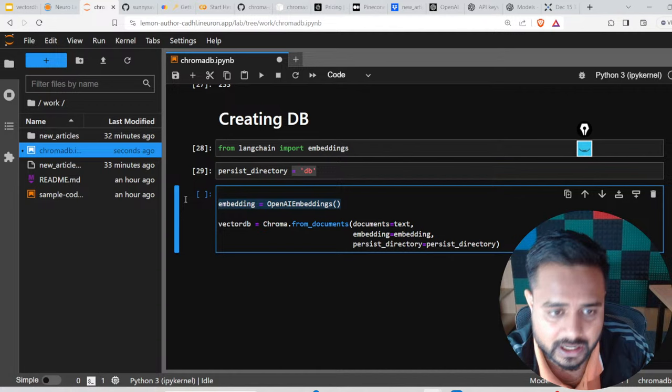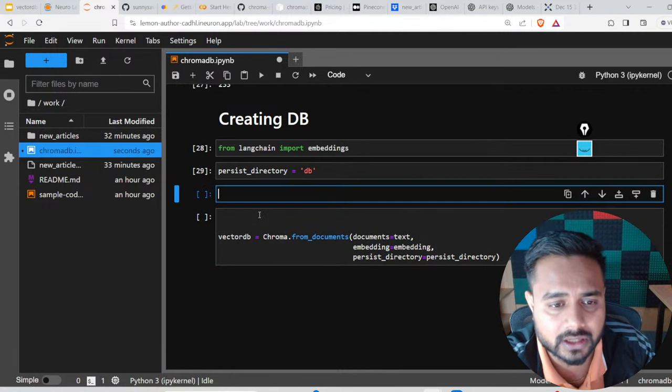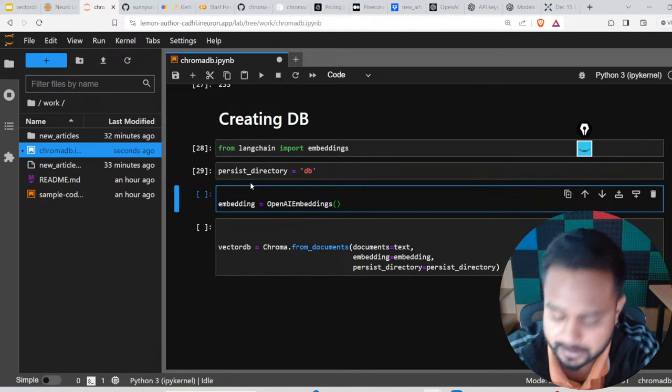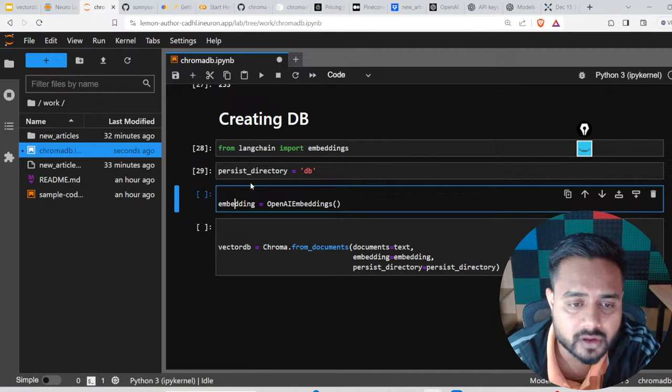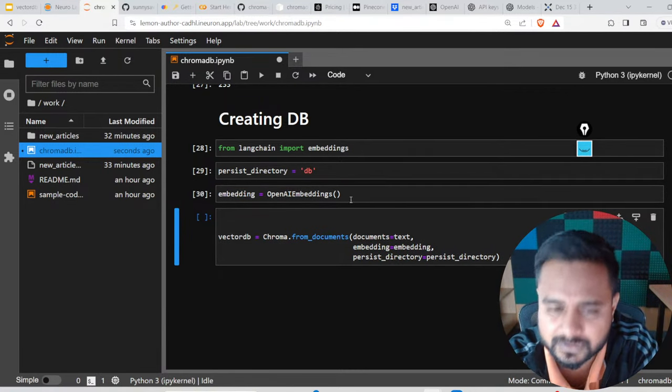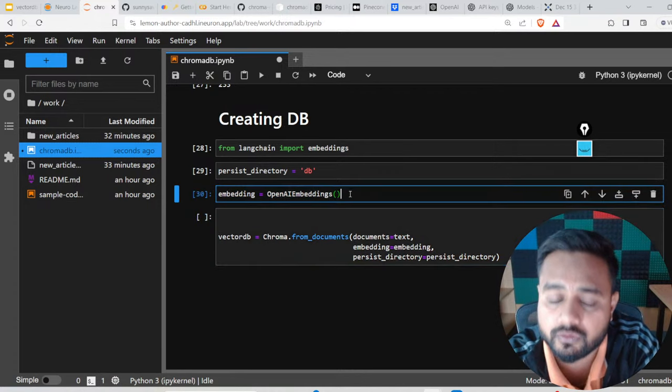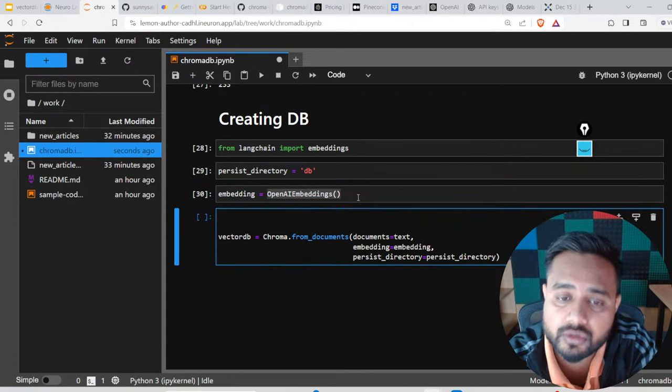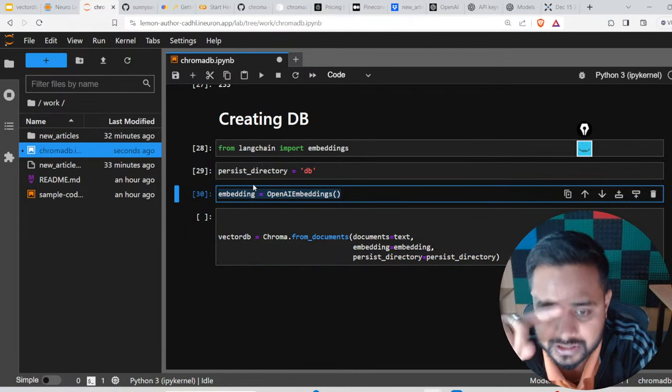Now what I will do, guys, is create an embedding. Just await. So this is going to be my embedding. OpenAIEmbeddings is my class for generating embeddings, which I'm going to import from OpenAI. Yesterday also I showed you this thing.